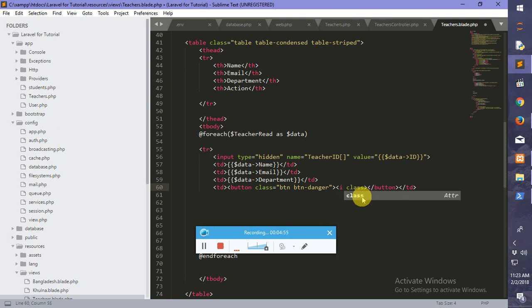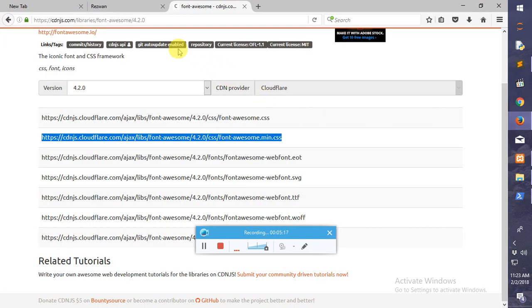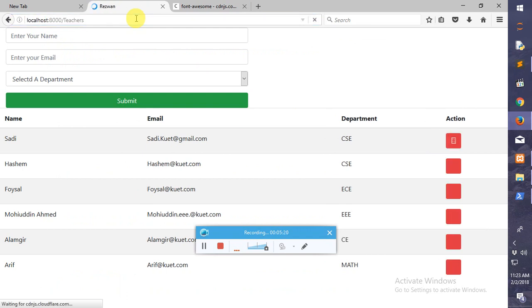Font awesome can be utilized using the I tag, fa trash, and it will be completed like this. Let's see. Yes, it is working. This is trash button. Let's see whether we can give action to this button.